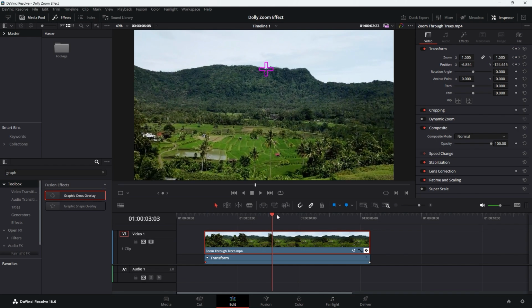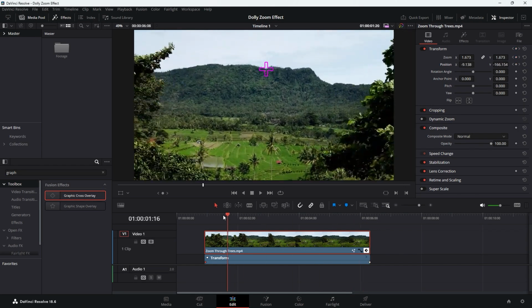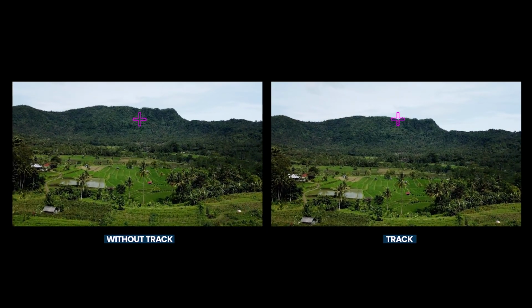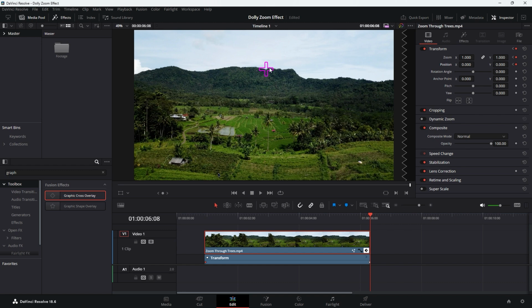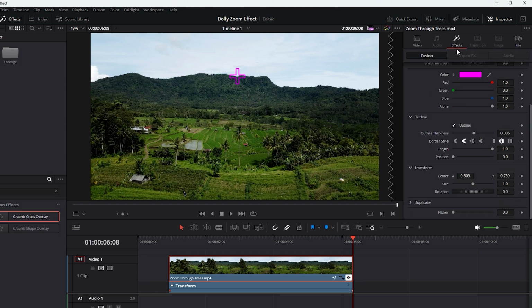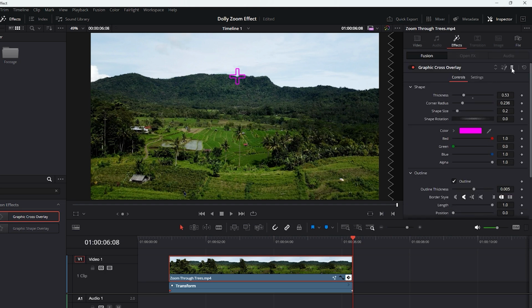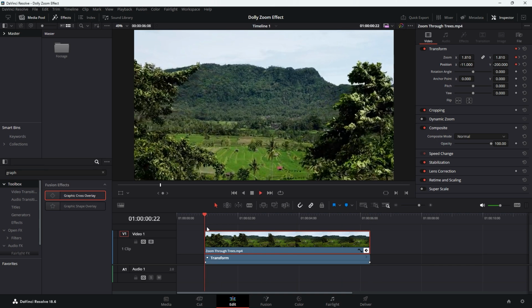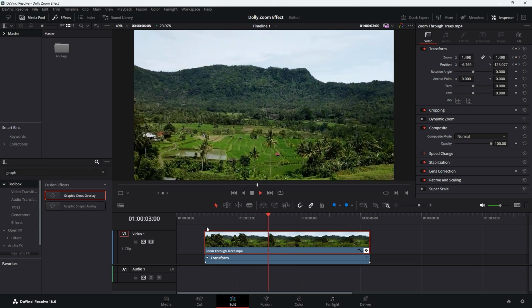Finally, let's observe how these minor changes enhance the dolly zoom effect. It appears significantly better compared to the typical dolly zoom effect most of us create. Okay, now you can delete the graphic cross overlay since our manual tracking of the video using it is complete. To delete the cross overlay, go to the Effects tab and click on the delete icon. By using this simple technique, you can significantly enhance your dolly zoom effect, especially for cinematic travel drone footage.